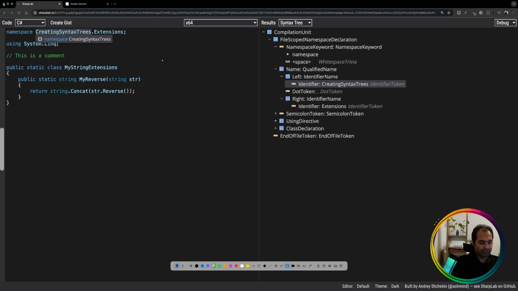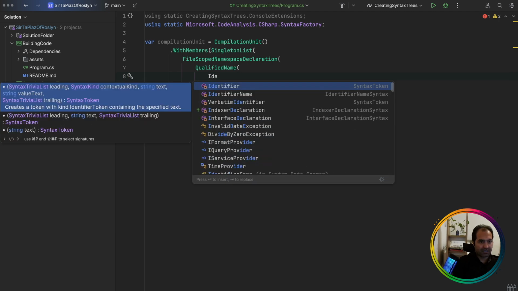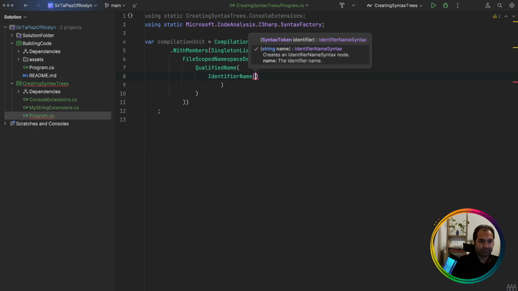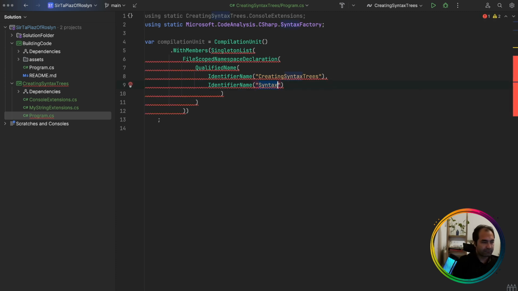Let's go back to code. So to this one, we are going to pass an identifier name, and this would be CreatingSyntaxTrees, and the next identifier name would be Extensions.